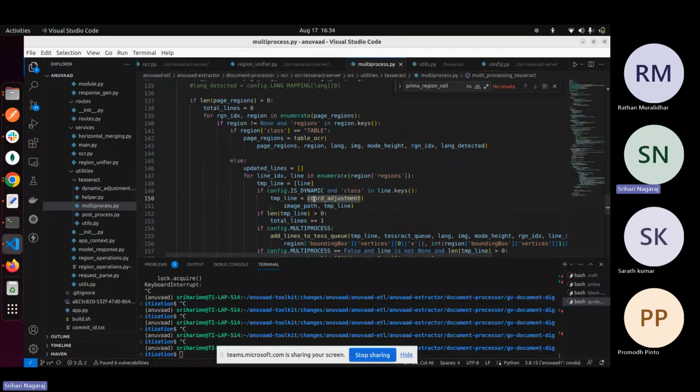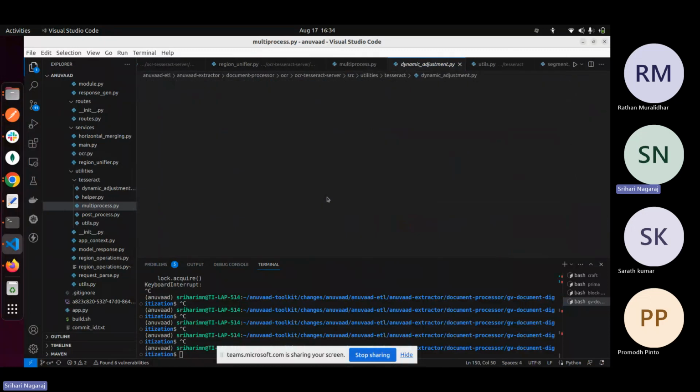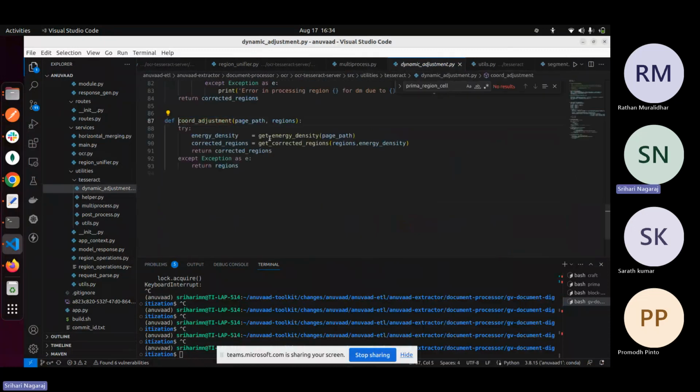We have to make some chord adjustment. We already got the chords from the block segmenter or layout director or something. We'll make the chord adjustment according to the image and the line level region where we are having. How will we do that? We'll get the energy density and get the corrected regions first.